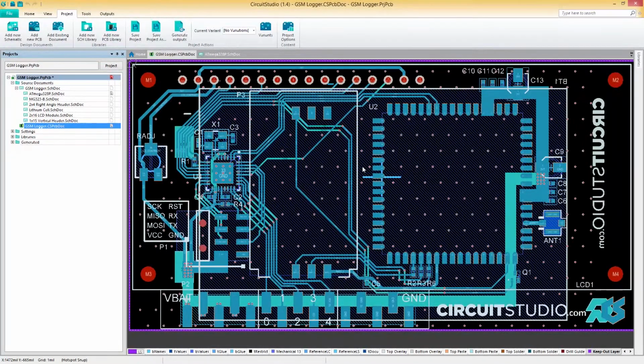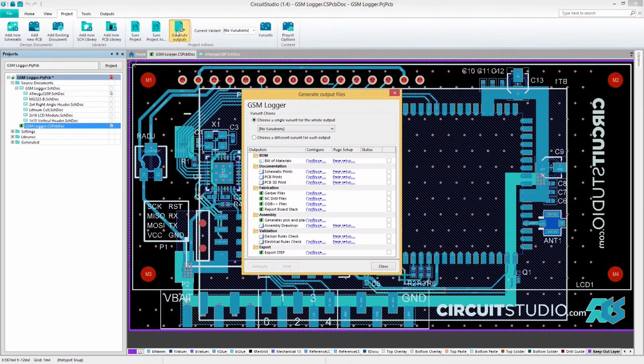In this video, we'll cover how to configure your BOM, as well as how to generate fabrication outputs. First, let's go over how to generate your fabrication outputs. I'd like to mention that the outputs on the Outputs tab and here in Generate Outputs are not connected.